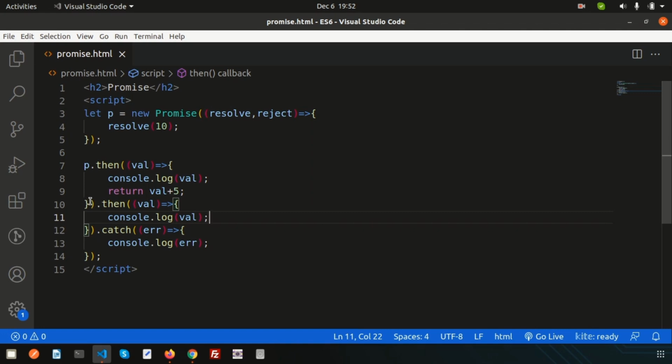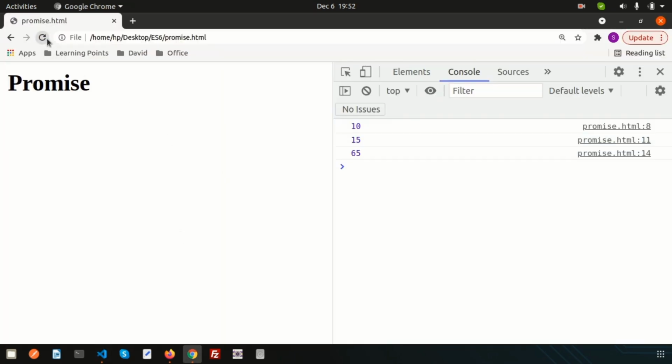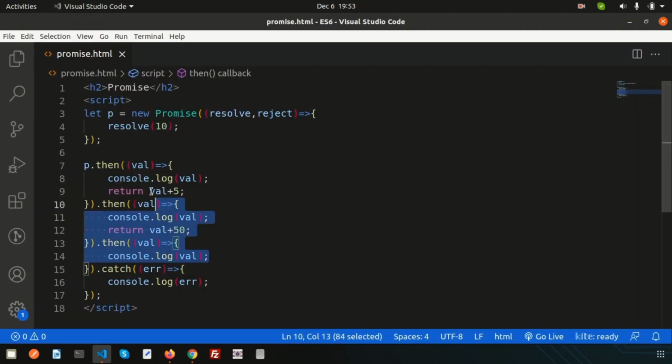Then we can write the same logic again and again, and we can decide what the next logic will be. So here I am adding 5, and here I can also add 50, so it will add the 50 to the value. So we can see 10, then added 5, that is 15, and then 50, so it becomes 65. So basically these things are called chaining, right? So I think you can understand how promise is working.